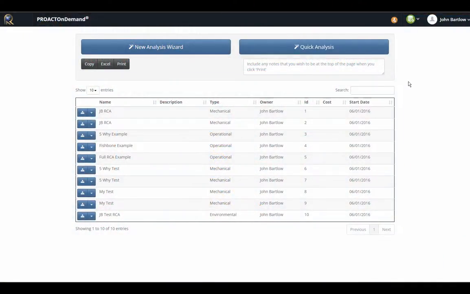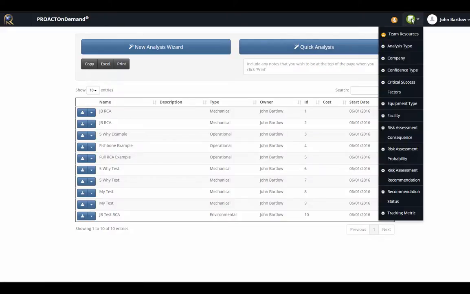Once we are logged in to our PROACT On Demand account, this is what the main screen will look like. You have two buttons to create new analyses, and you also have a listing of administrative functions available to you from this screen as well. Let's take a look at the new analysis wizard.